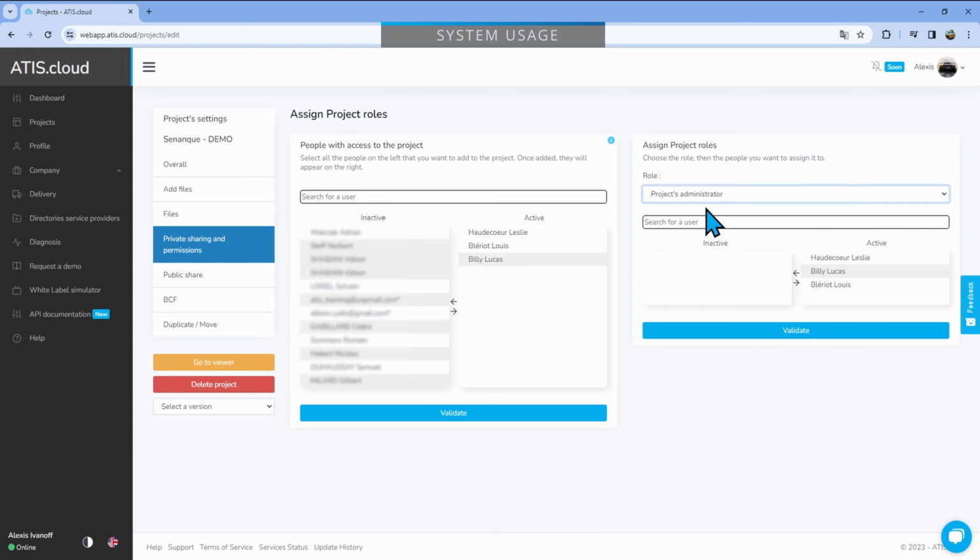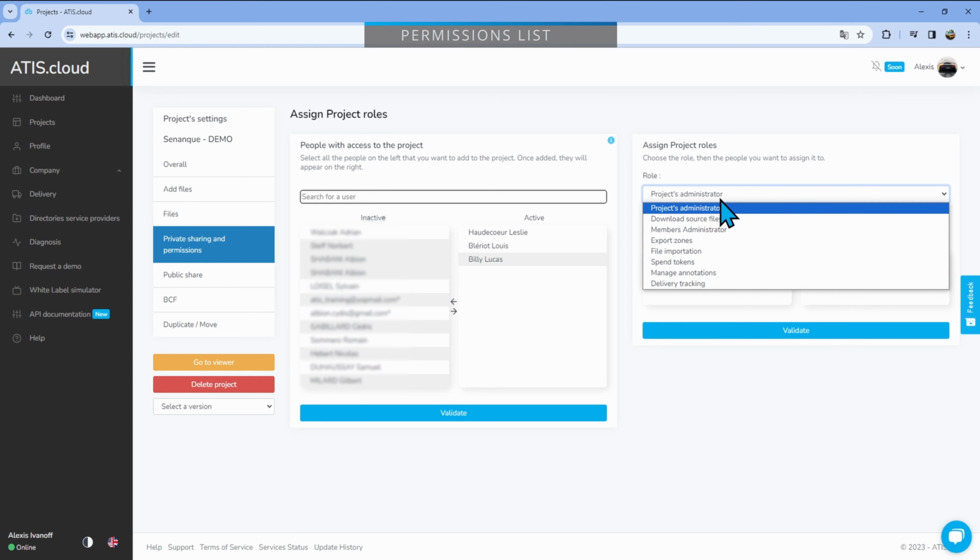So basically when you click on a role, you're going to be able to see everybody who has that role on the right and everybody who doesn't have that role on the left. So here I can see that all of the persons that are invited inside of the project have the project's administrator role. And don't forget, once you move a user from the right to the left, click validate to confirm the fact that you don't want him to have that role anymore, or that you do want him to have that role. Now let's talk about the different roles.